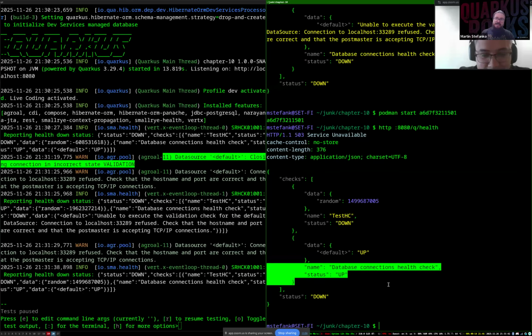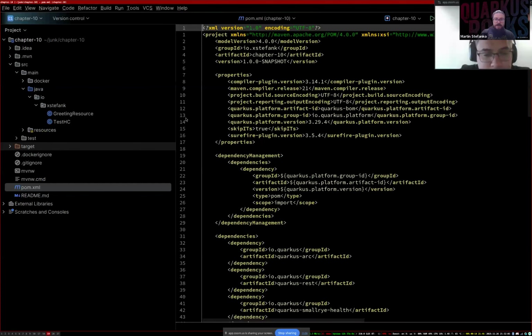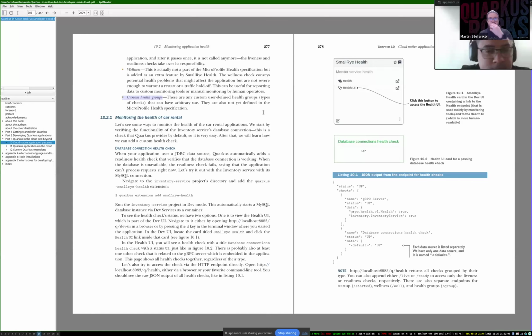So you see that the extension can usually do this for you, and MongoDB, Kafka, and these kinds of services, which are integrating with some third-party service, usually also include a health check. And you see it also in the UI. That's nice. Okay, so that would be more or less MicroProfile Health.